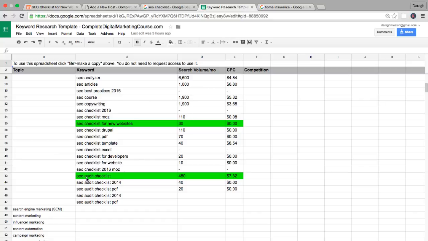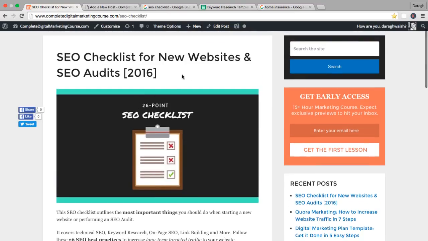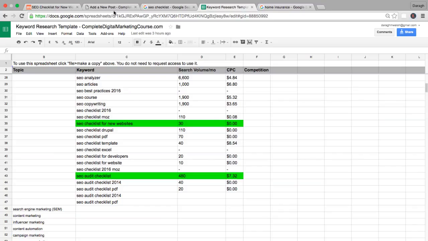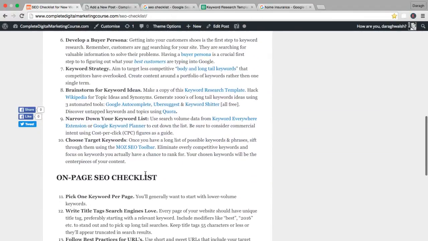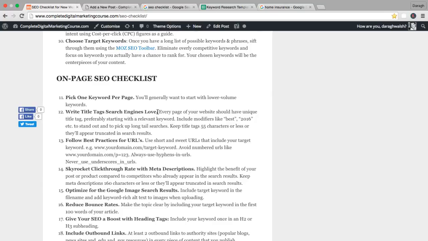One other thing I noticed as well, that SEO audit checklist gets 480 searches a month, and so I don't have that exact term in my title, but I can just add this in as well, SEO audits, and people really know that not only can they use this checklist for new websites, but they could also use it for SEO audits as well. So that is really the thinking behind the title that I wrote. I would suggest you follow that process as well. Follow these rules for the title tag, and really have a look at your competitors and think about how you can stand out in the search results.